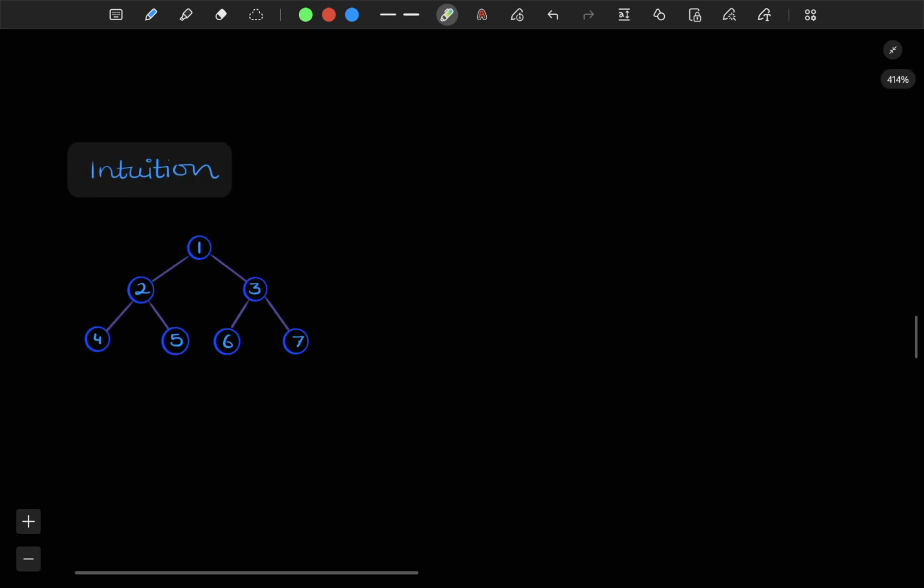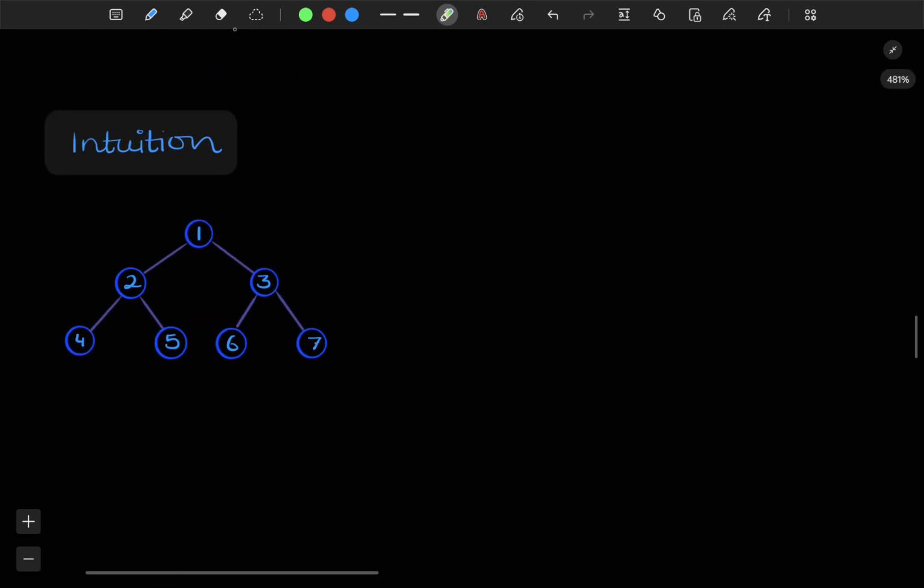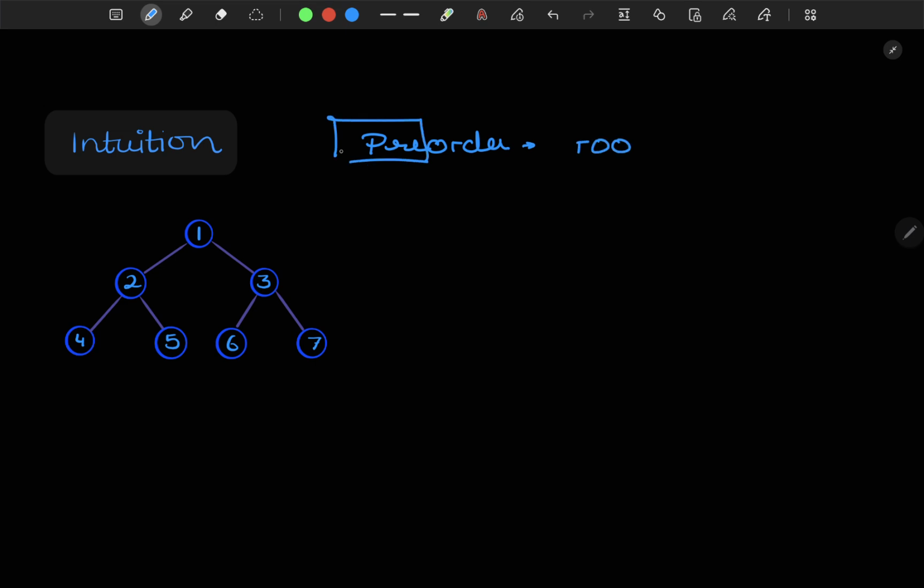Okay, so here is the intuition. Let's take the example now. For example, let's first do the pre-order traversal. So what does pre-order traversal say? The word pre refers to the position of the root, and so it is root, then left, and then right. Okay, my writing is not good.